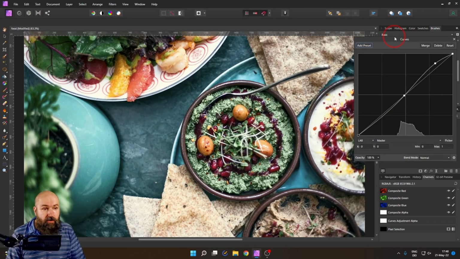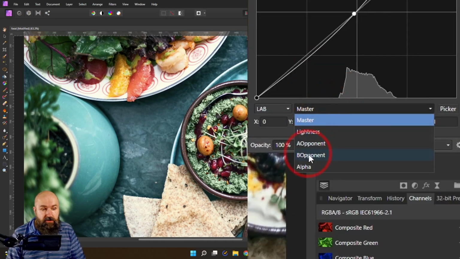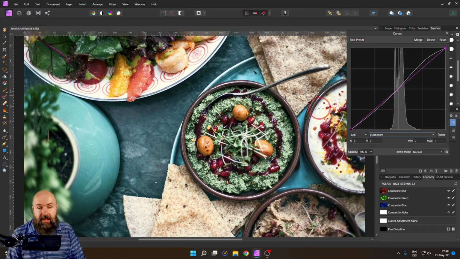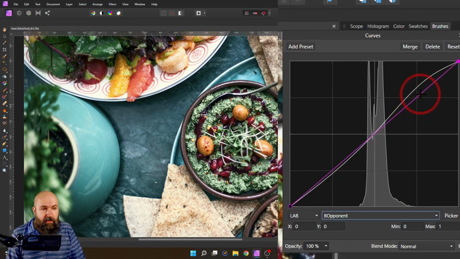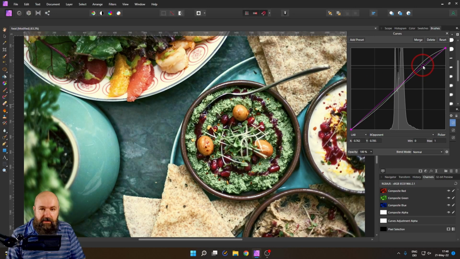Let's open up our curve again, and this time we are going to go to the B opponent, and this will give us some additional help. Click here in these upper parts and move them a little bit up, and you can see this adds some very nice warmth to our image. And then again, the darker colors, we want to have them a little bit cooler.